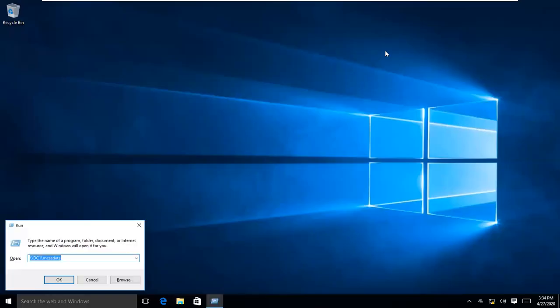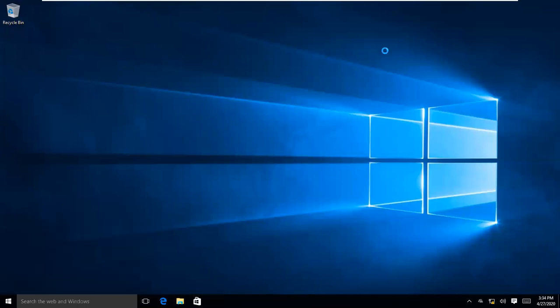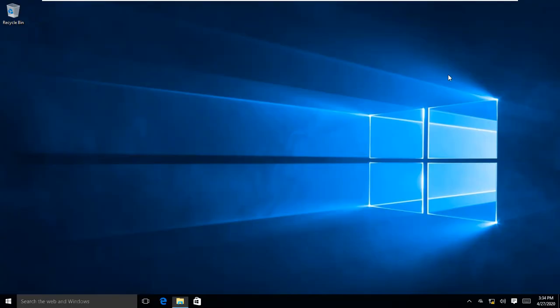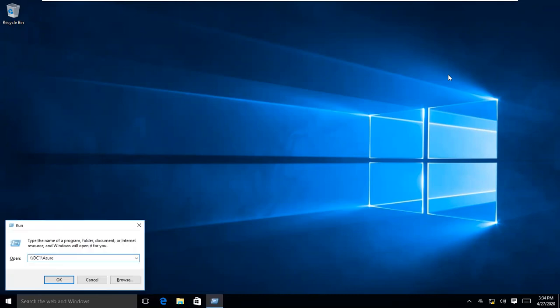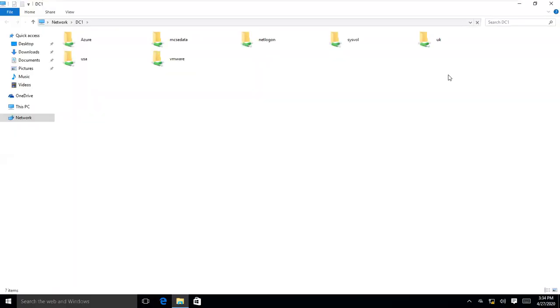When you go to Run, as I told you, Azure, I don't have permission. So when you try to access data which you don't have permission for, you'll get an error like this: you don't have permission to access Azure, contact your network administrator. Or else you can just write only the name of the server. If you want to know how many shares are available, you have the complete list. So if you have permission to access something, you can access it.